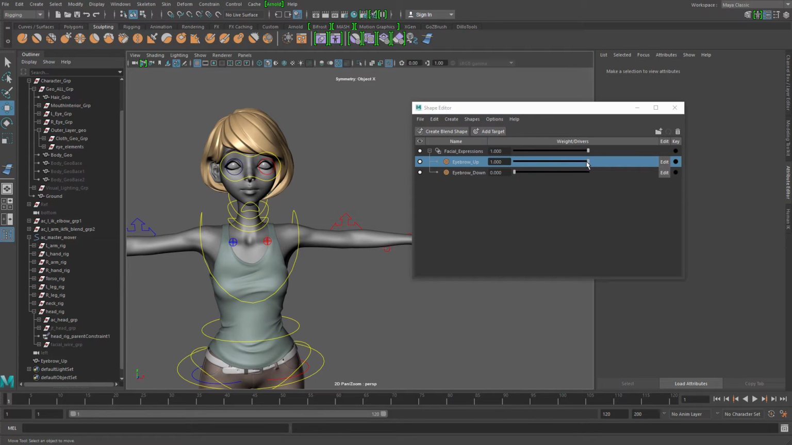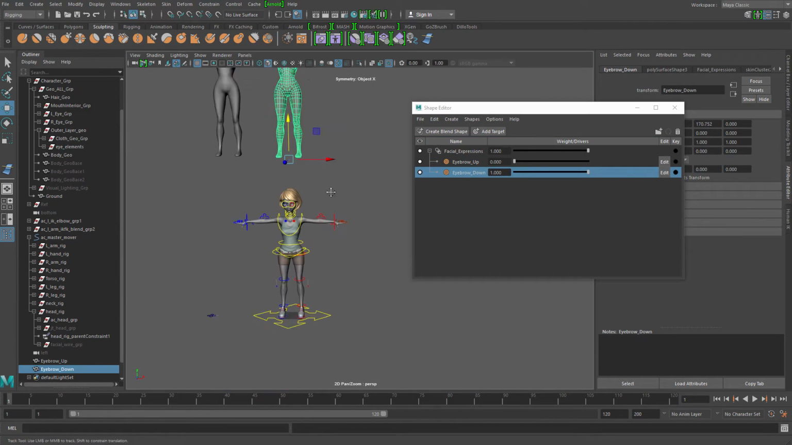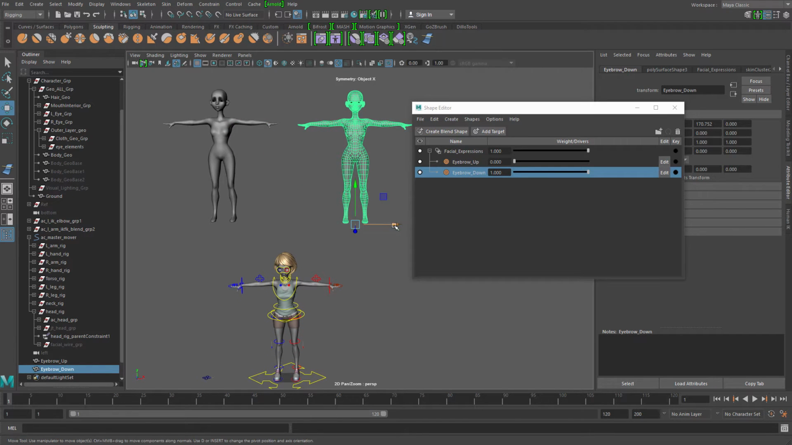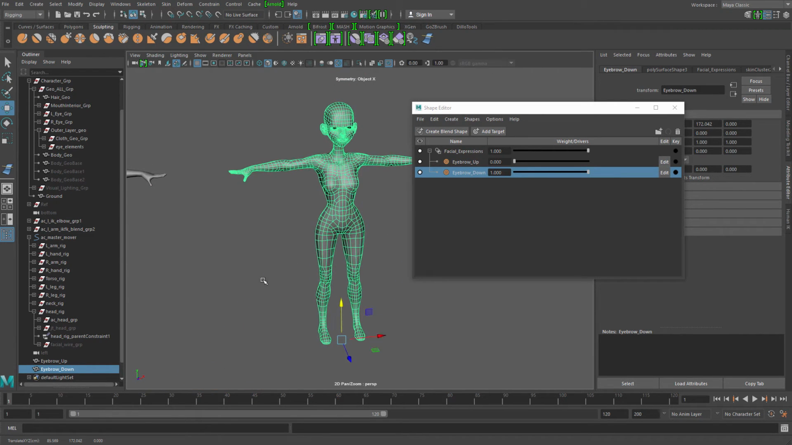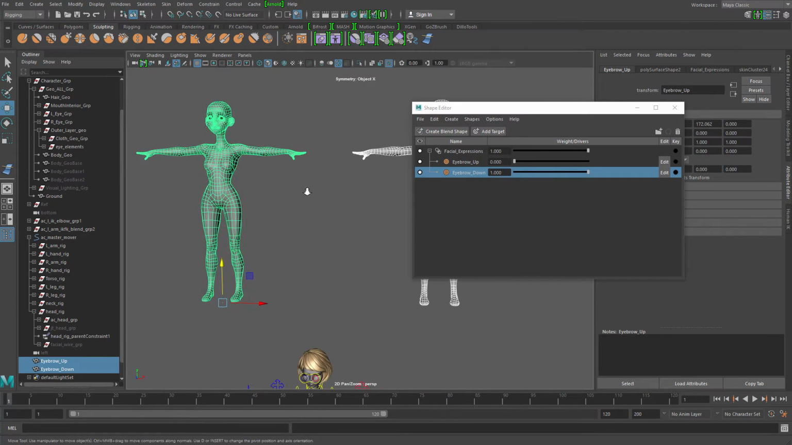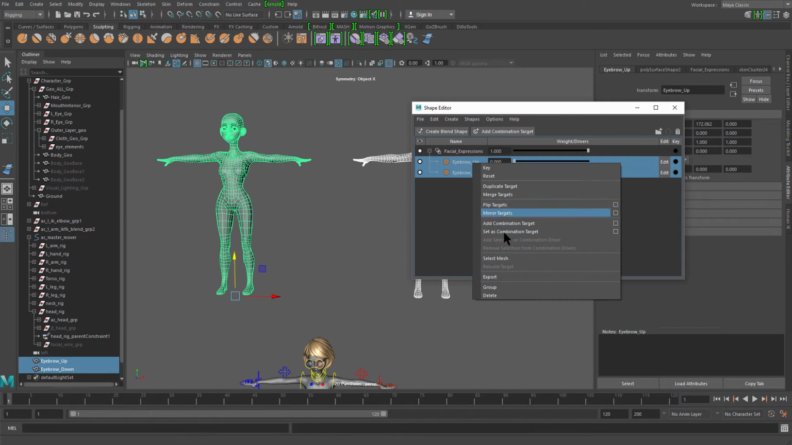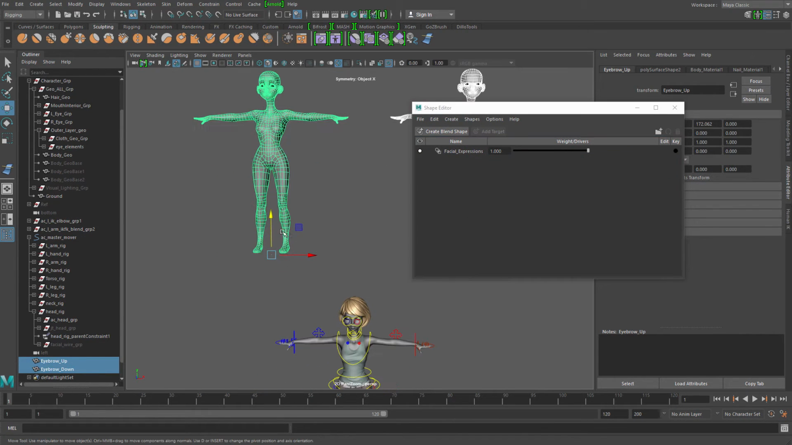Let's also turn off the eyebrow up and turn on the eyebrow down. Right click on it and then rebuild target. Now we have two targets. One is eyebrow up, another one is eyebrow down. Okay. With those two actually extracted from the blend shape now, I don't need those two, so let's just delete those two.